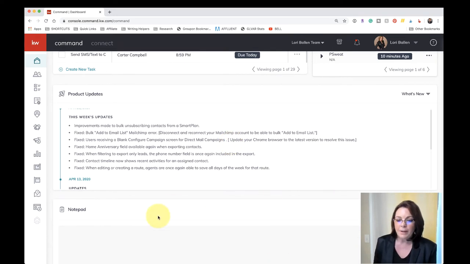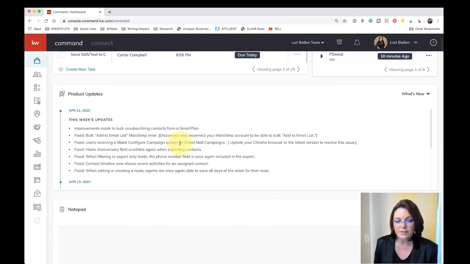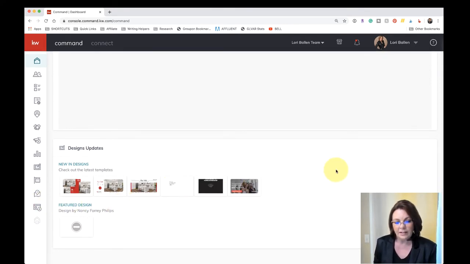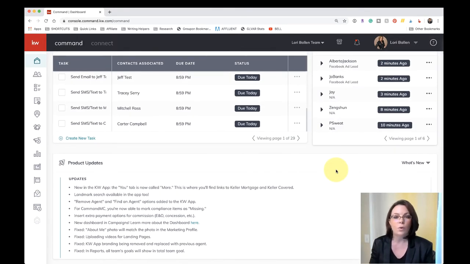Okay. Here I have my product update. So these are all the new things that are coming. I have a notepad here. And then these are what's new in designs. You can play with yours and add goals or anything you want to your dashboard. But this kind of just gives you a look at that home screen.